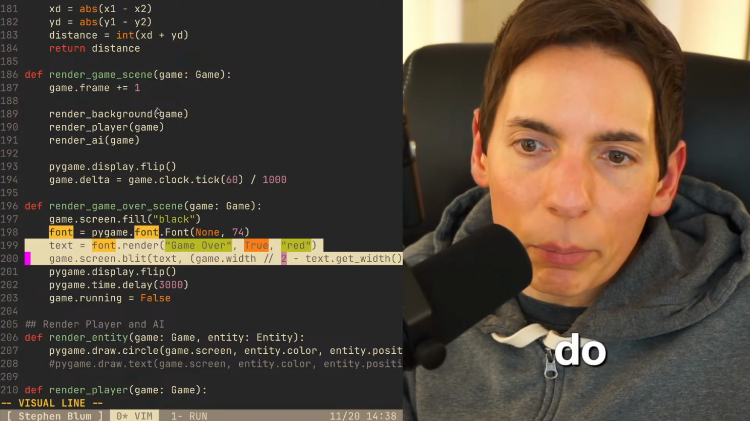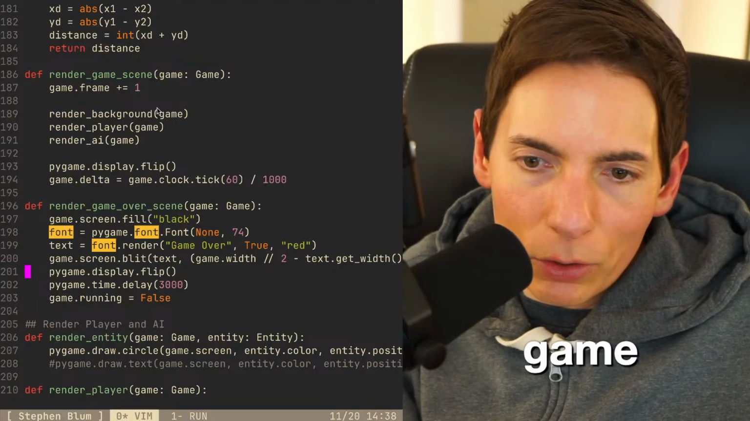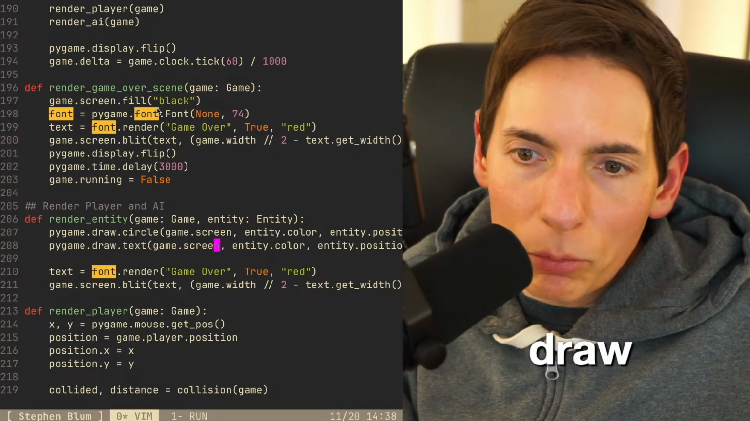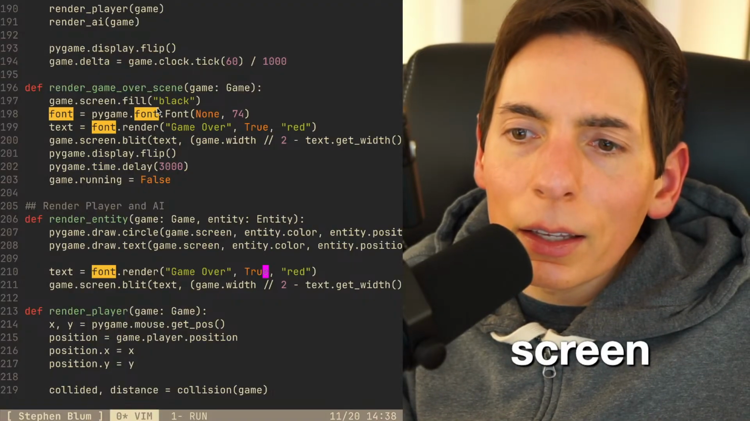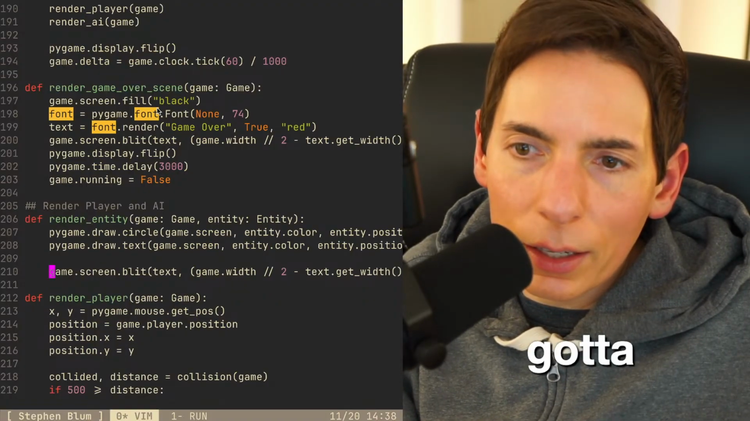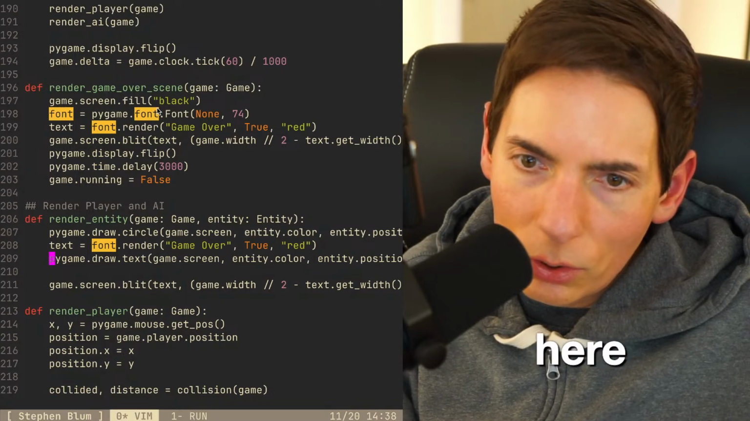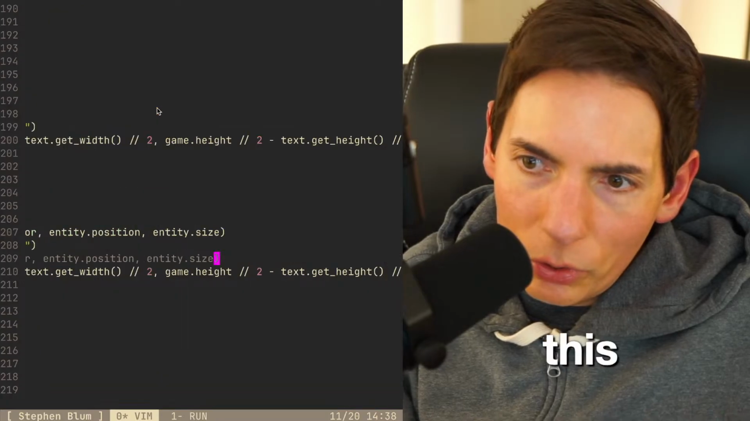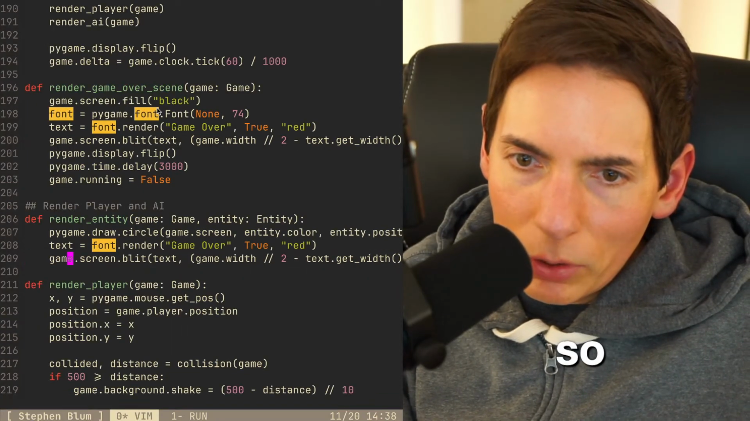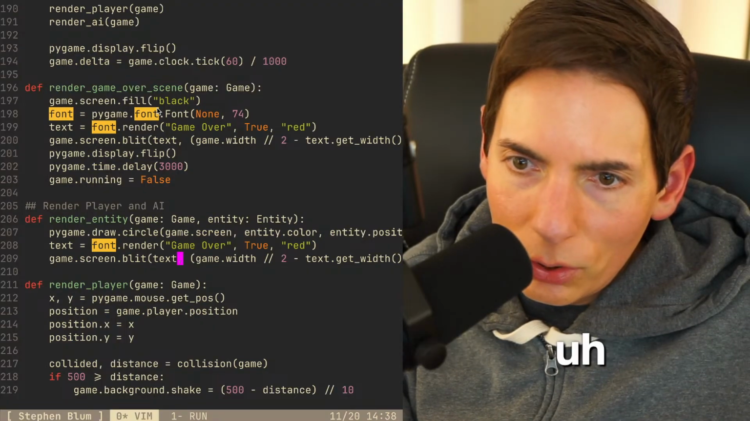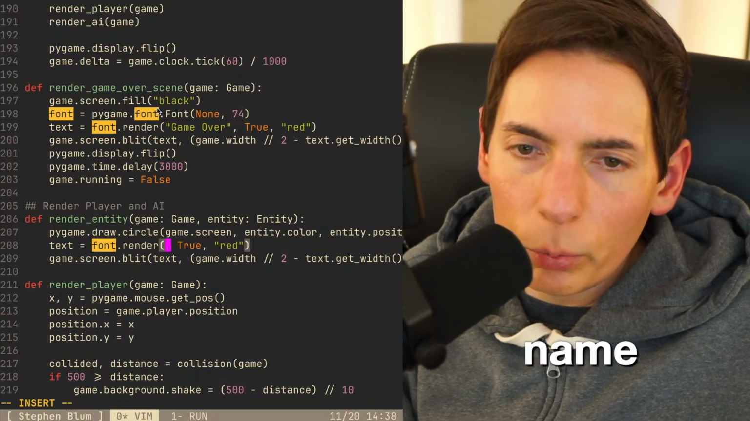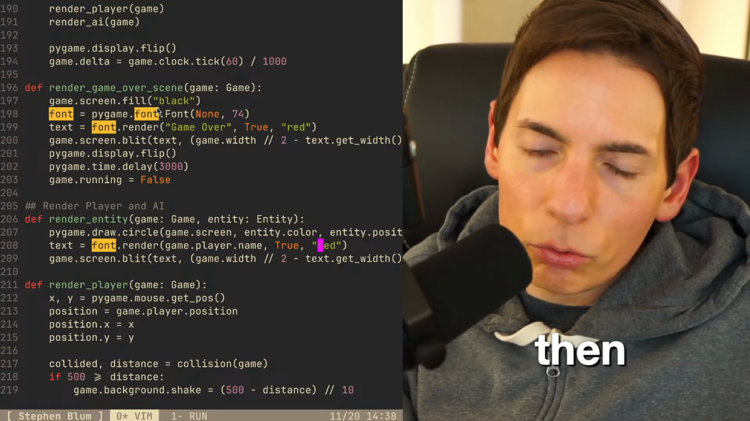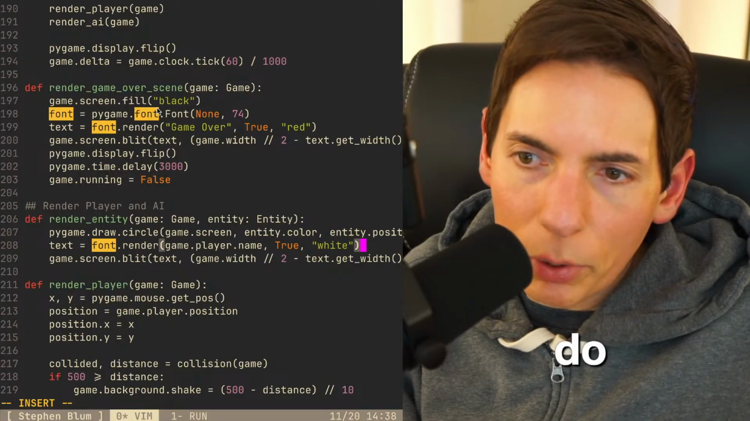So all we got to do is grab the font from the game and then draw the text on the player. So here. So pygame draw text game screen. And then render text. So we got to render the text here. So let's see here. Text. Is it blit to screen? So let's do this. Position? No. Here we go. So game.screen.blit. Text. And then we have the player name. So this will be game.player.name. And then this we'll do white. Perfect.